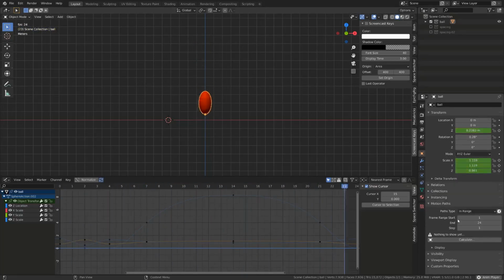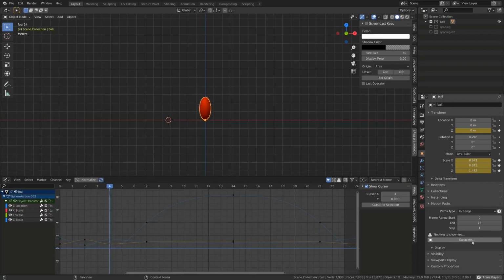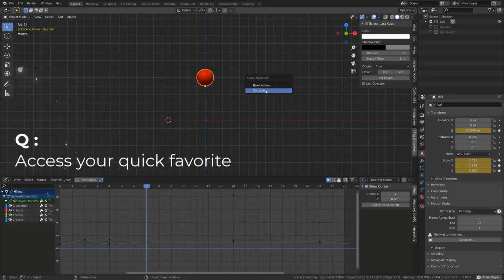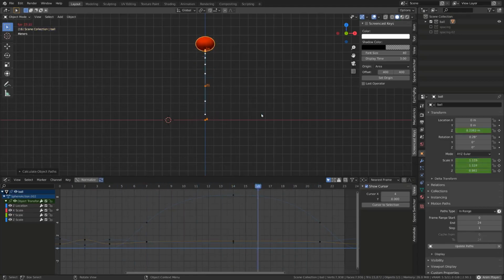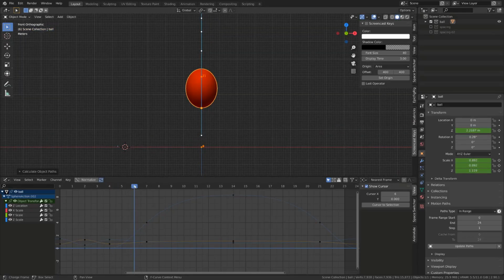path panel. I will set the animation range from 0 to 24 frames, and since this is a function I use a lot, I will right click on the calculate button and add it to my quick favorites. This way, when I press the Q key, I can access the calculate function anywhere in the 3D viewport. We can now study our spacing and try to see what's wrong with our animation.